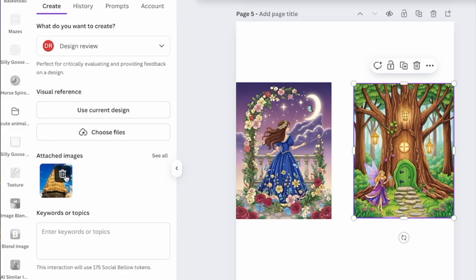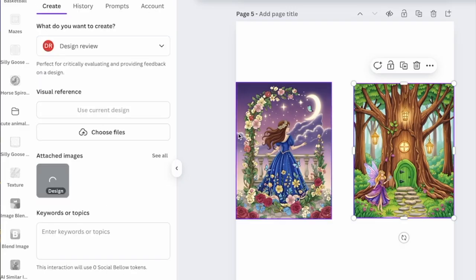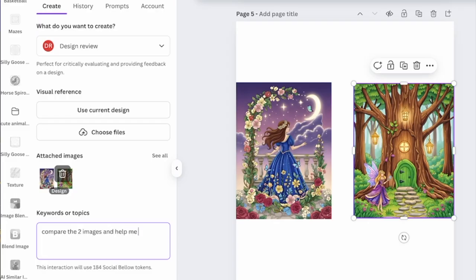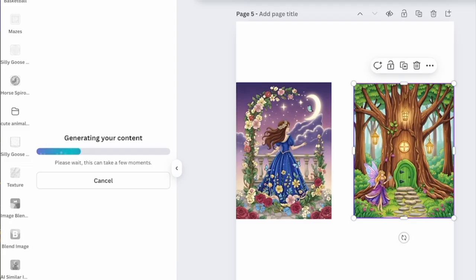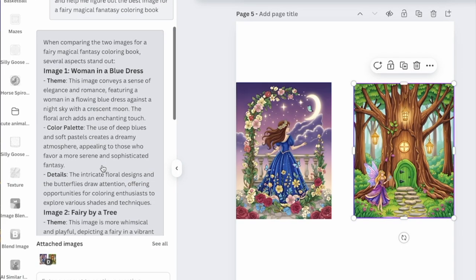Let's compare these two designs. These are cover pages I'm contemplating using for my fairy tale, fantasy, magical kind of coloring book. So I'm going to export this and give this as the visual reference. And I'm going to ask it to compare the two images and help me figure out which one would be a better cover page for my book. Let's wait for it to generate the content. We have the comparison ready.